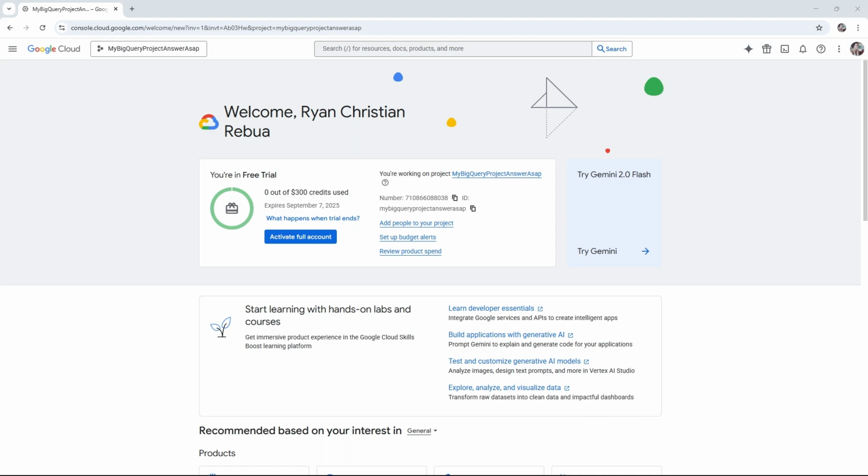All right. First up, as you can see here, I'm at console.cloud.google.com. And here, as you can see, I'm working on the current project. And this is the project number. And this is the ID. Okay. You can go ahead and click on copy to clipboard and paste it wherever you want.